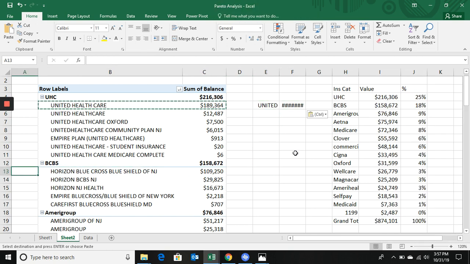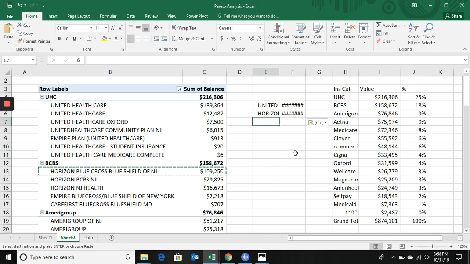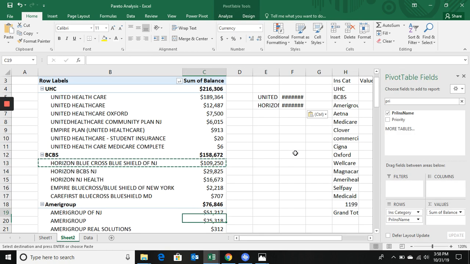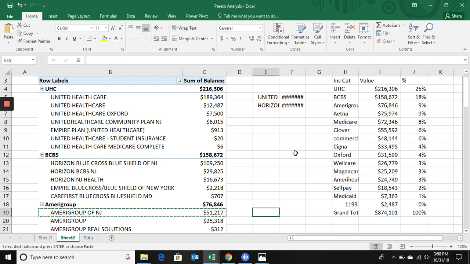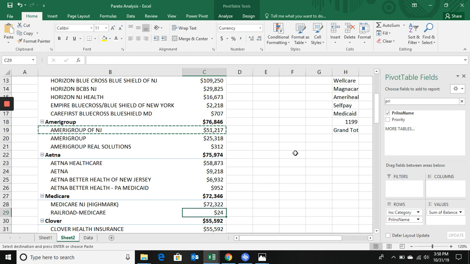If you see here, there's only one insurance having a major chunk. In the same way, you take it for all your insurances.